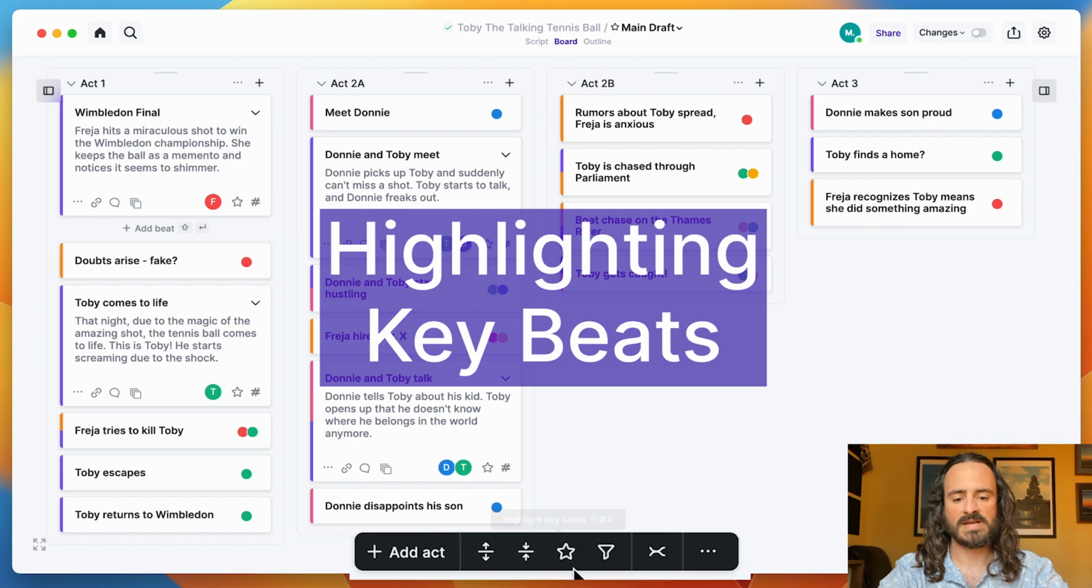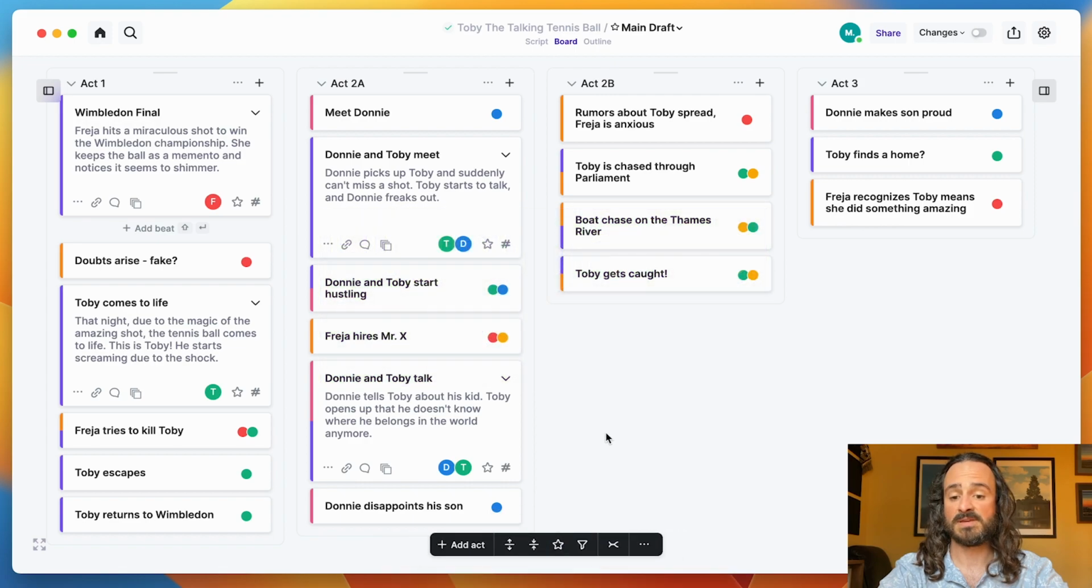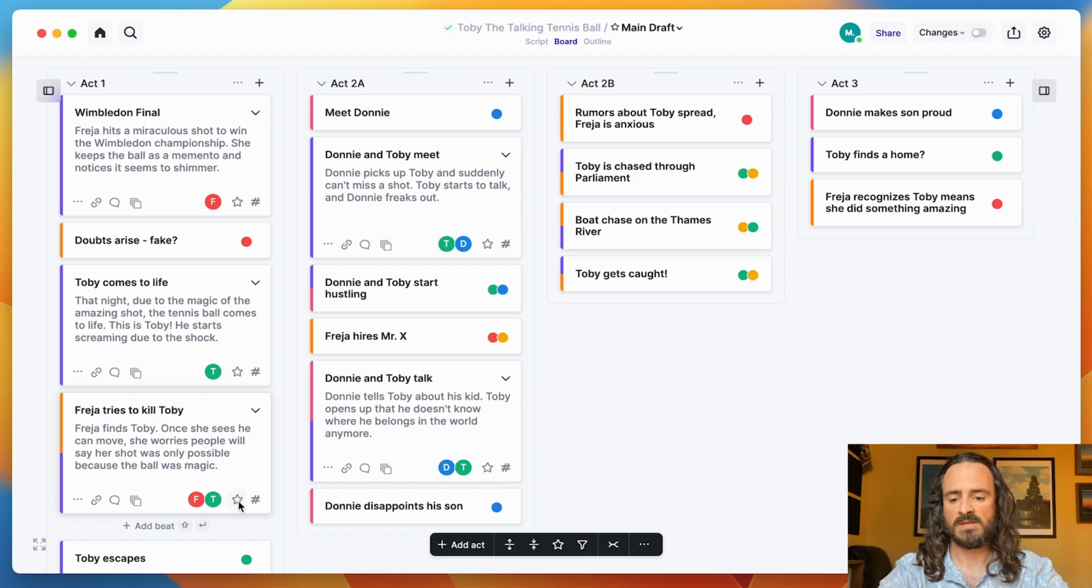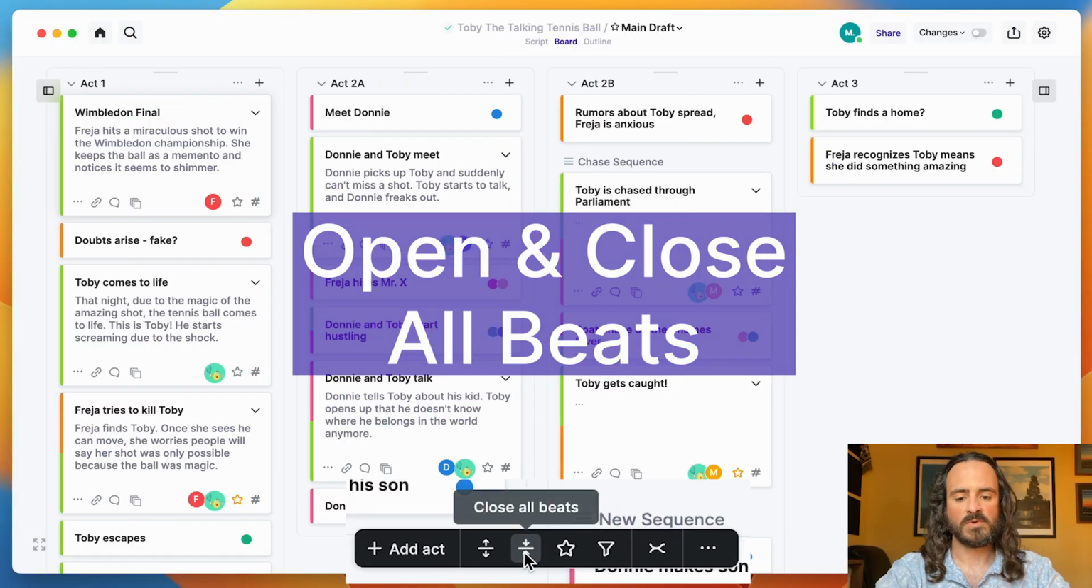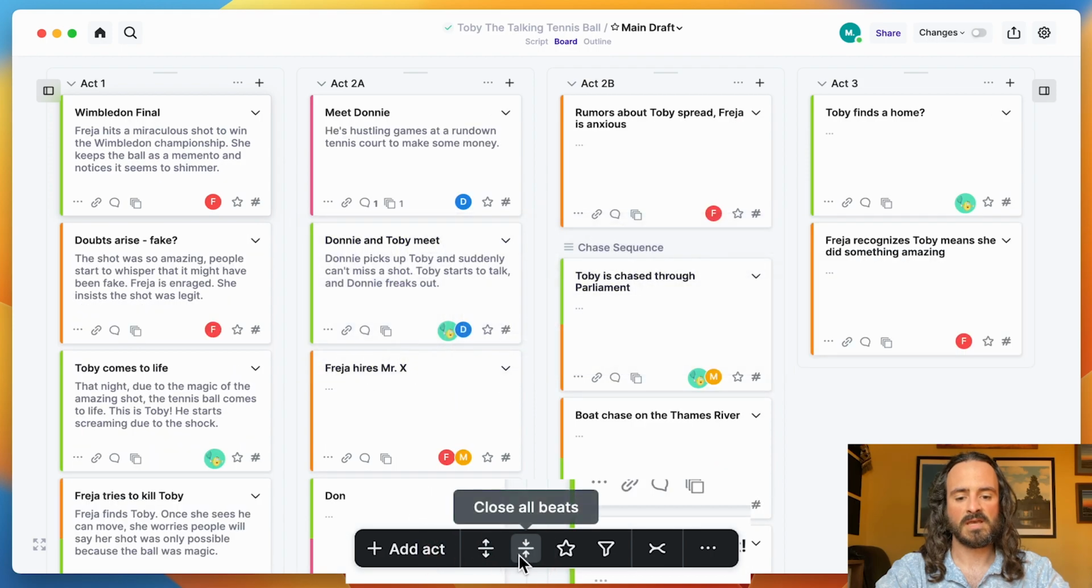You can also down here highlight key beats. So if there's a pivotal beat, for instance, like Freya tries to kill Toby, I can mark it as a key beat. And then once I highlight all my key beats, everything I've marked as a key beat will be highlighted. While we're down here at the bottom, we can also open all of our beats and close all our beats.